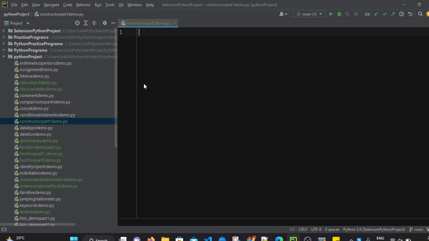Now we will see how to define a constructor and how it gets invoked whenever we create an object. First, we have to create a class. How to create a class? By using the class keyword, and then let's name it MyClass. So we have created a class now.